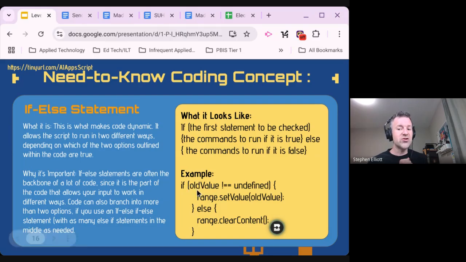So what we have is, it says if old value, which means the original thing that was in that cell, does not equal, so exclamation point and the equal signs means does not equal, undefined, which means there's something written inside it. Then range set value, old value. That means keep the value in the old value. Else, which means if it is undefined, meaning there isn't anything, then range dot clear content, which means make it available for a student to write. They can only write in blank boxes. If they've written something in another box, it cannot be erased by them.